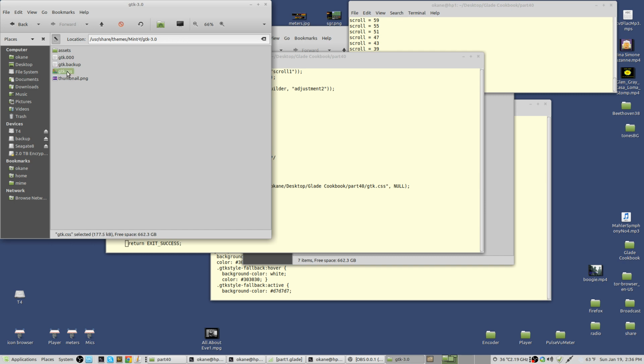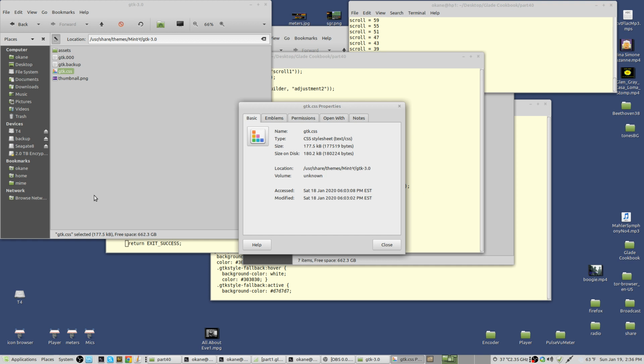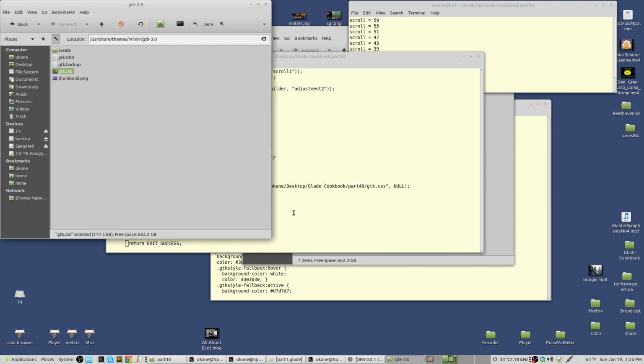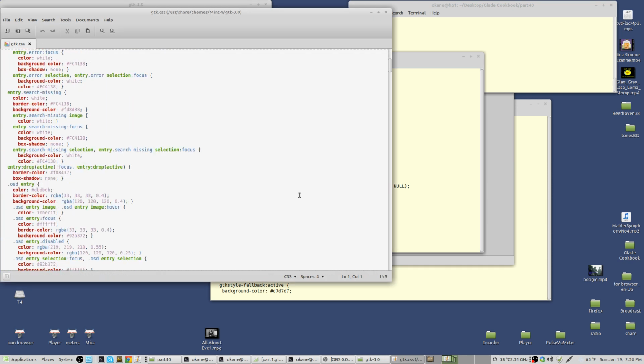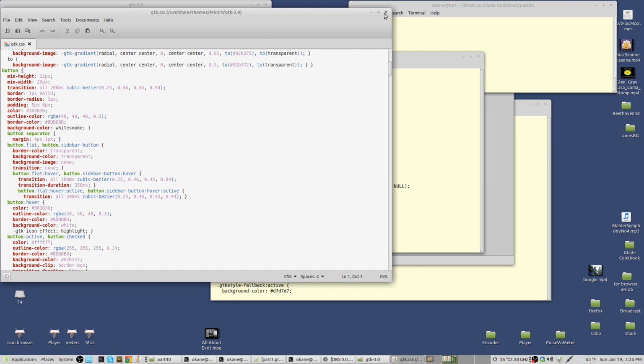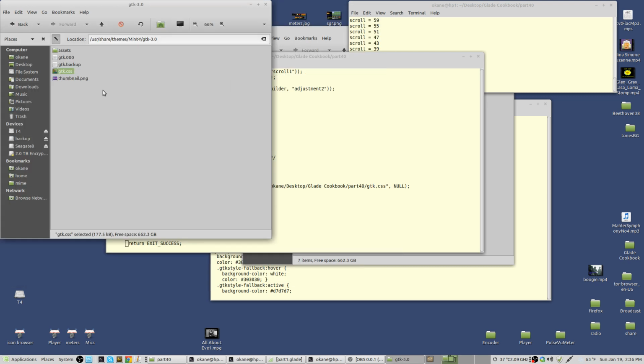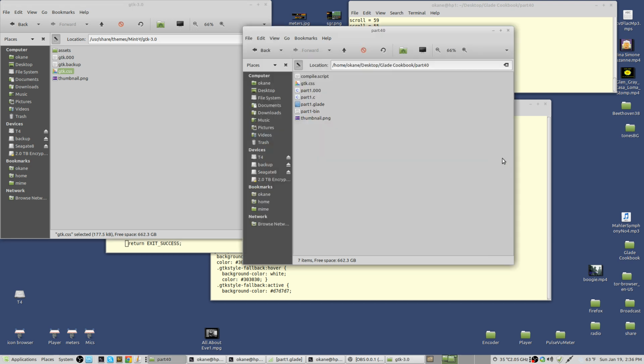GTK CSS, that's the entire theme. You can see here it's 177 kilobytes, so it's a lengthy piece of text. I can bring it up here, and you can see it's just huge. And I don't like colors either. All right, so there's the theme. So I copied that over to my directory here, GTK CSS. This from the themes, it's GTK 3.0. 2.0 will probably work, but the 3.0 has the more recent stuff in it, and I copied it over, and then I modified it.